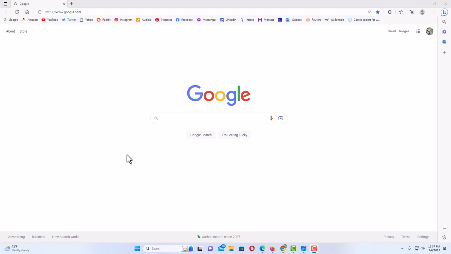If you always want to start off where you left off from on your previous session, that means on the same web page and the same tabs open, it's very easy to do in Edge.